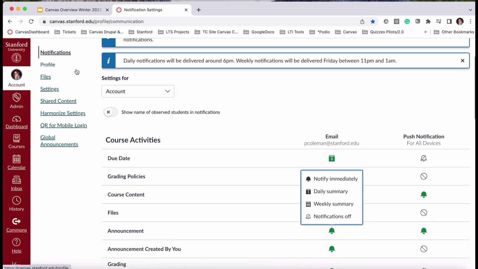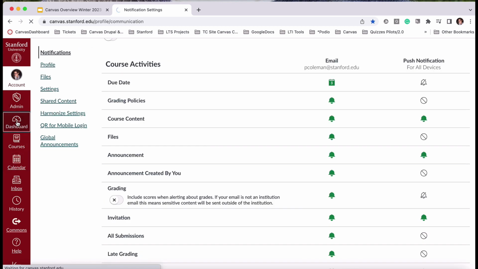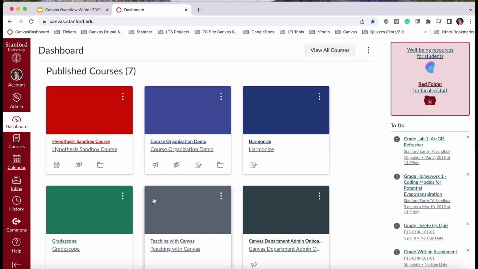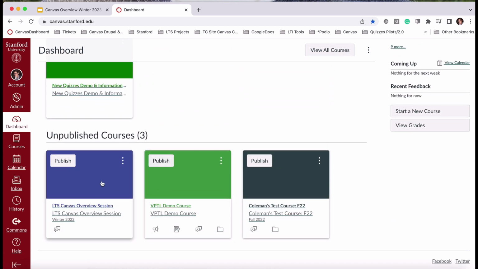I'm now going to navigate back to my global menu and click on Dashboard. I'm going to scroll down to an unpublished course to highlight a few features.